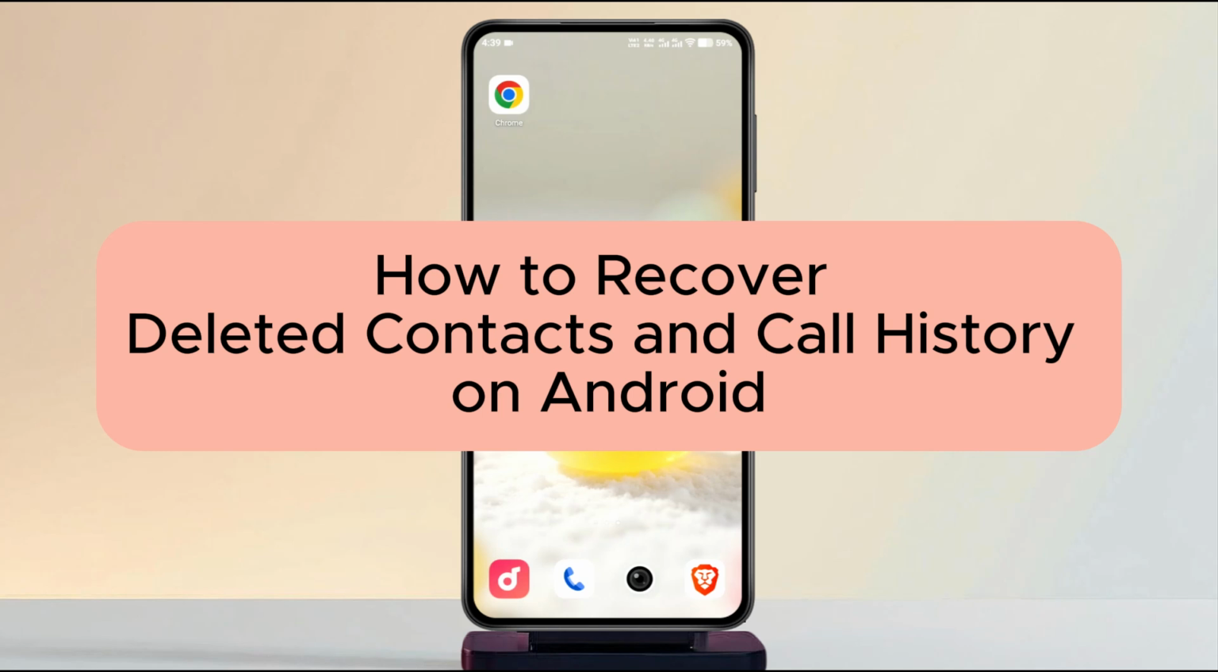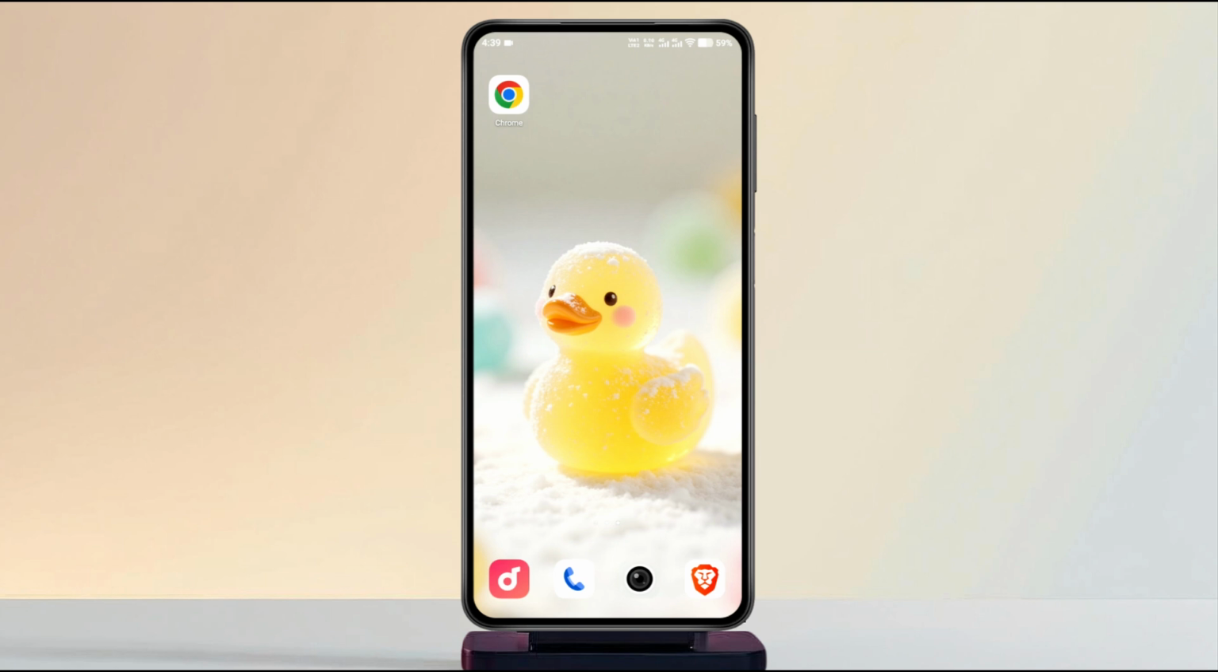How to recover deleted contacts and call history on Android. In this video, I'll show you how to recover deleted contacts and call history on your Android phone. If your contacts were synced with your Google account, recovery is quick and easy.